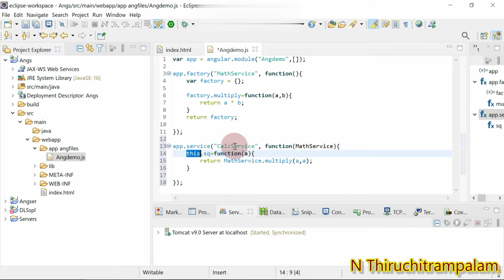So this call C service will return the product of a through by using the math service dot multiply function, okay? That's it. So here you make a note of it. In service I didn't create any object, wherein factory, when I create a service using factory method, I create an object, and when I create a service using service method, I didn't create any object, all right?